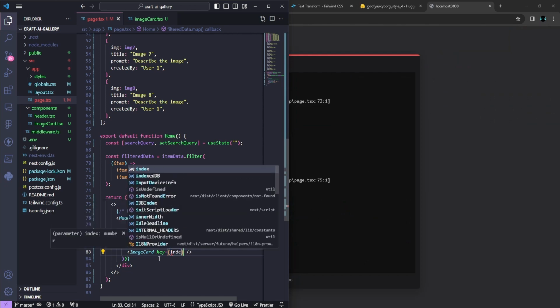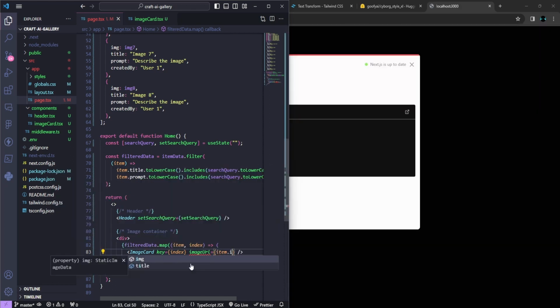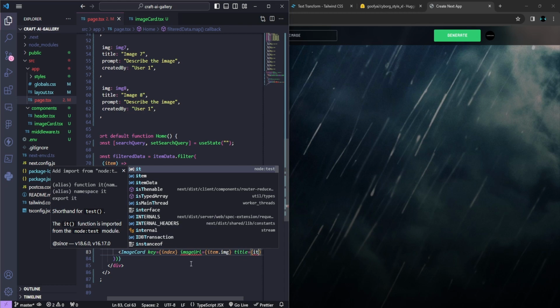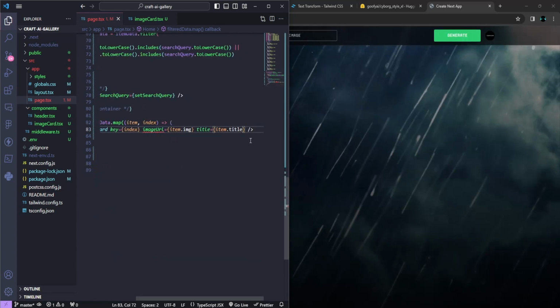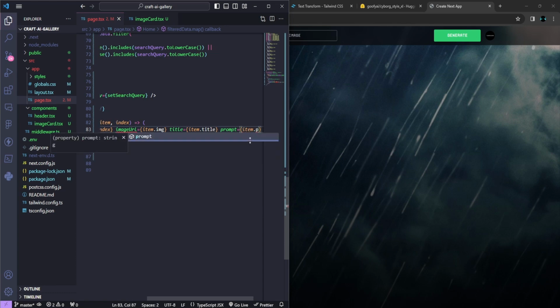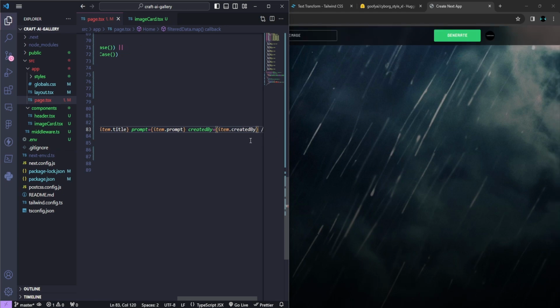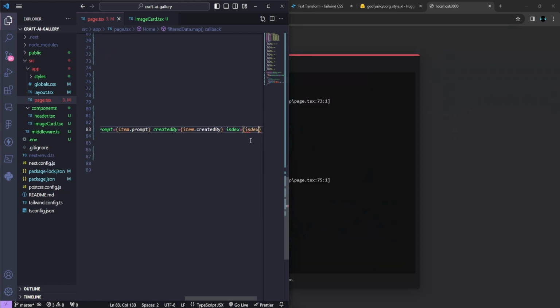Okay, let's firstly give the key of index. The second is image URL, so it will be item.img. The third is title, so item dot title. The next one is prompt. It will be item dot prompt, created by. So do the same for index.